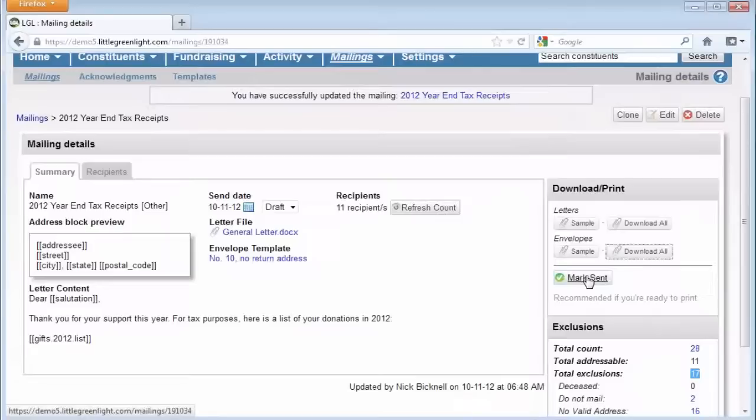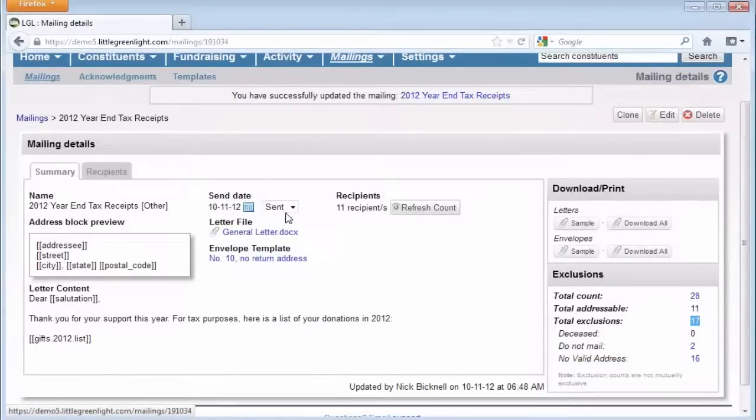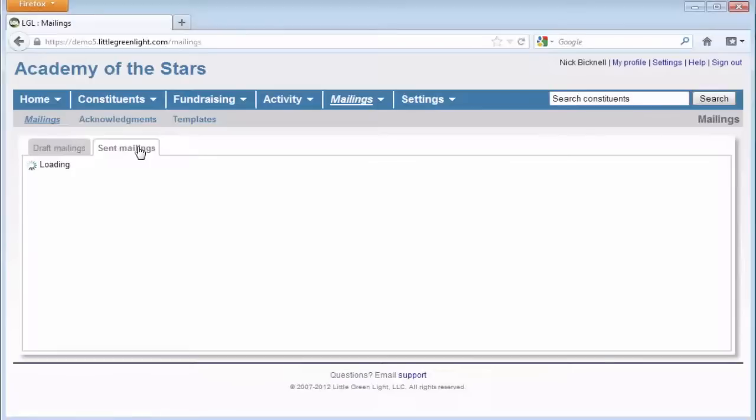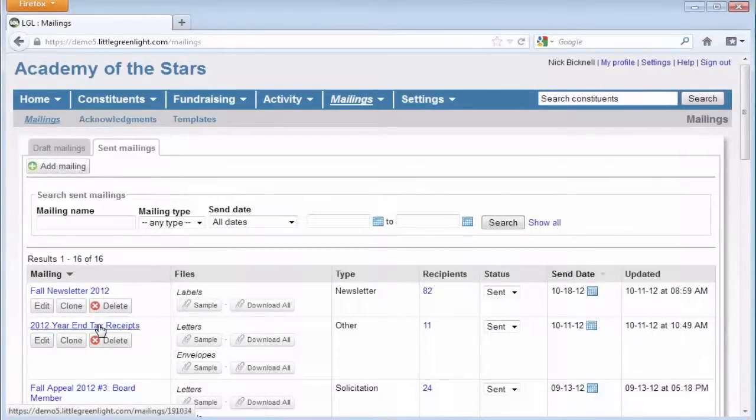We also probably want to mark the mailing sent, and we can do that by clicking on this button, which will change the status to sent. And then over in our mailings page, we'll see that as our most recent, or one of our most recent mailings that we sent.